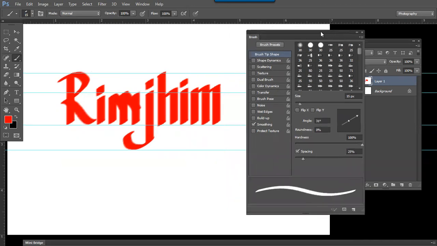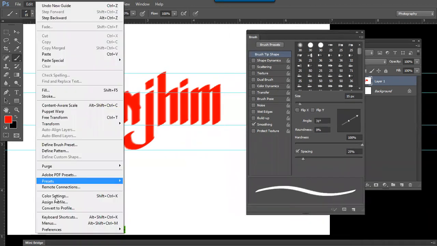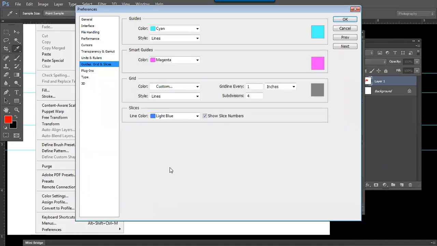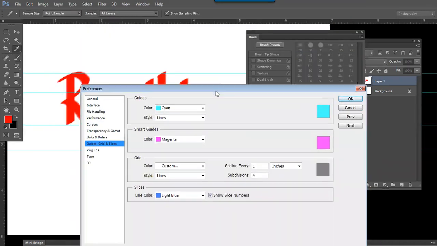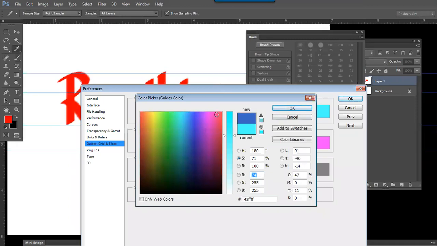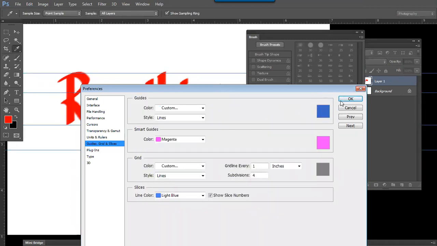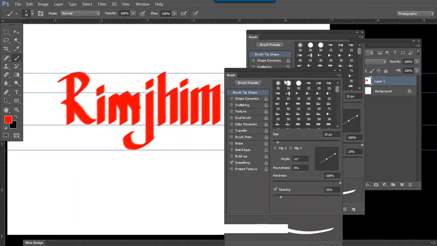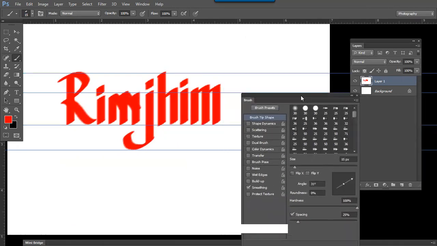And the guide can be controlled inside the Edit menu and Preferences, going for the Guides and Ruler, and get the color changed. This is the guide. You can switch the color to any dark color and go for OK. So hope we have understood how to use them properly.